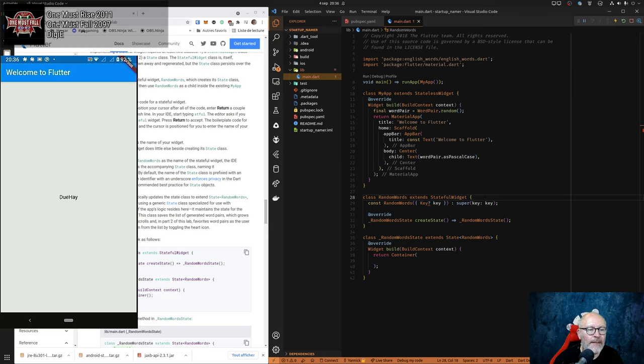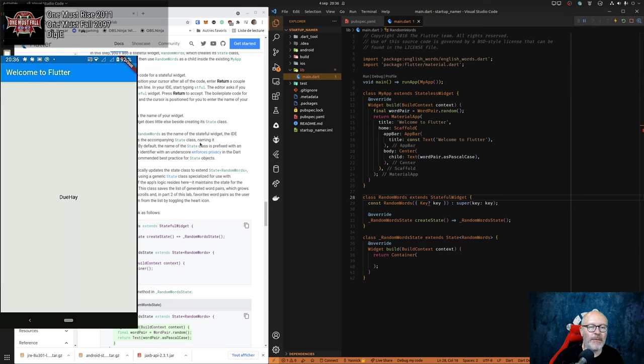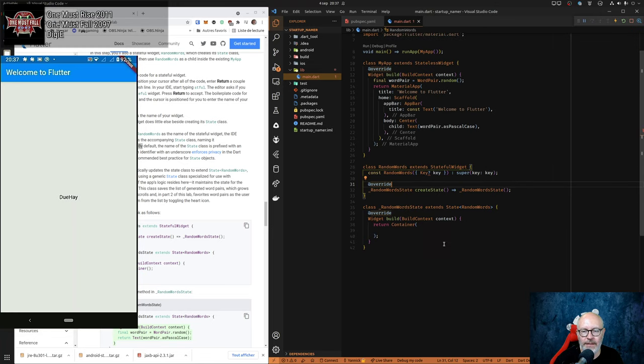Enter RandomWords as the name of the widget. The widget does little besides creating its state. Once you've entered RandomWords as the name of the stateful widget, the IDE automatically updates the accompanying state class, naming it RandomWordsState. Well, I mean, I say it's great. It's the snippet functionality of Visual Studio Code, but still, it's impressive.